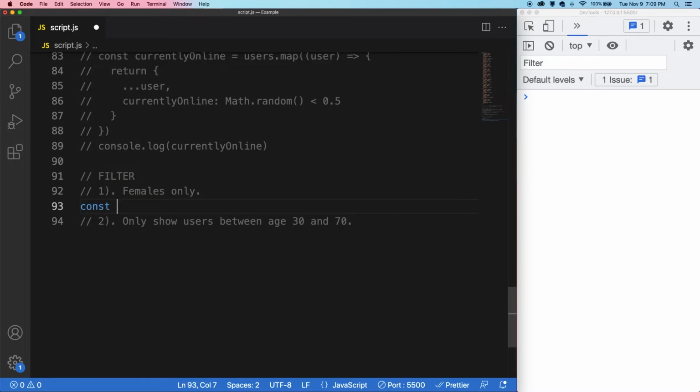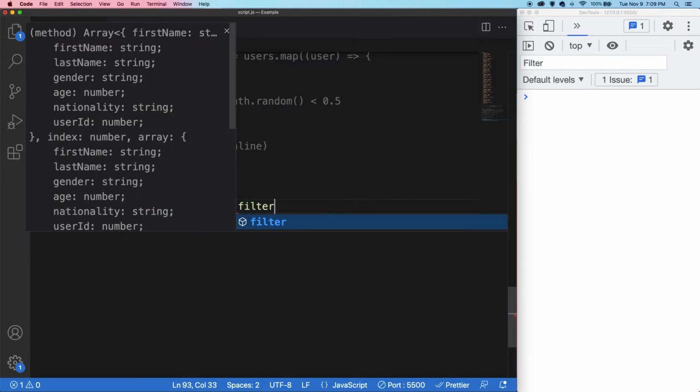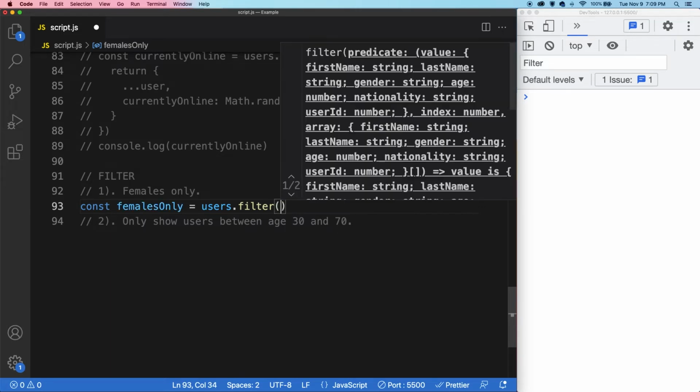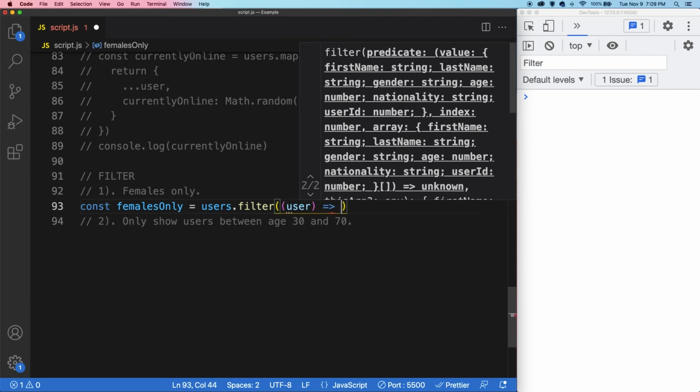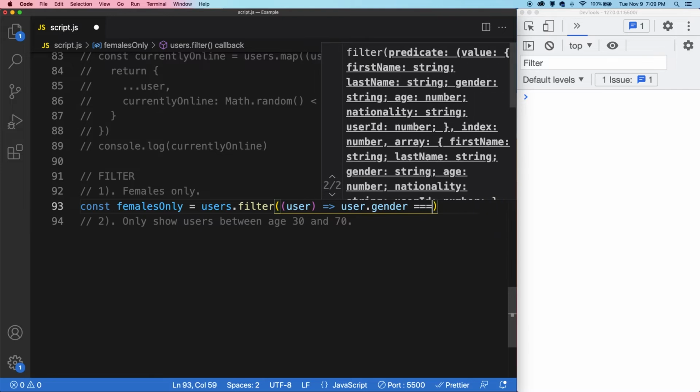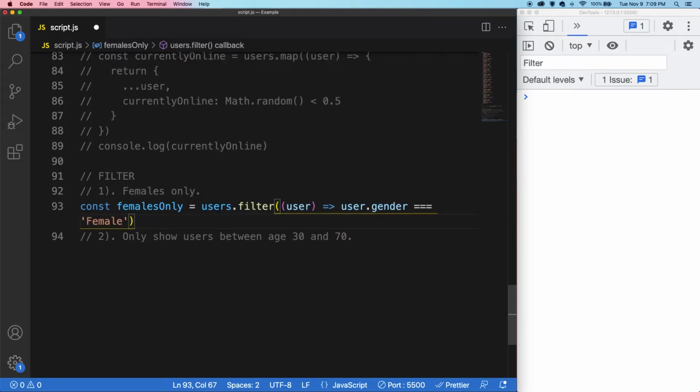So let's say const femalesOnly is equal to users.filter. And just like with map, we get access to an individual user in the callback function. So user here, this is the callback function. And now we can say user.gender is equal to female. This here is the condition that I was talking about. This is the checkpoint for the filter. Any of the users that get through this condition will be put into the new array, and anything that doesn't meet this condition will not be in the new array.